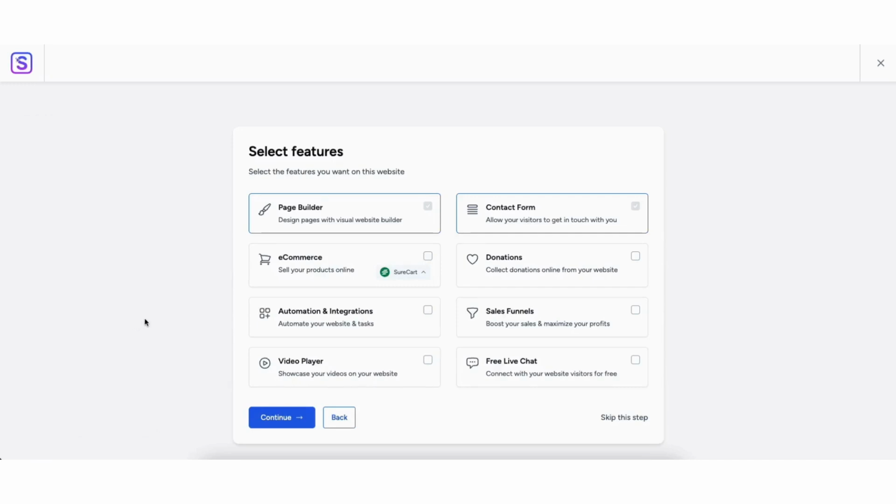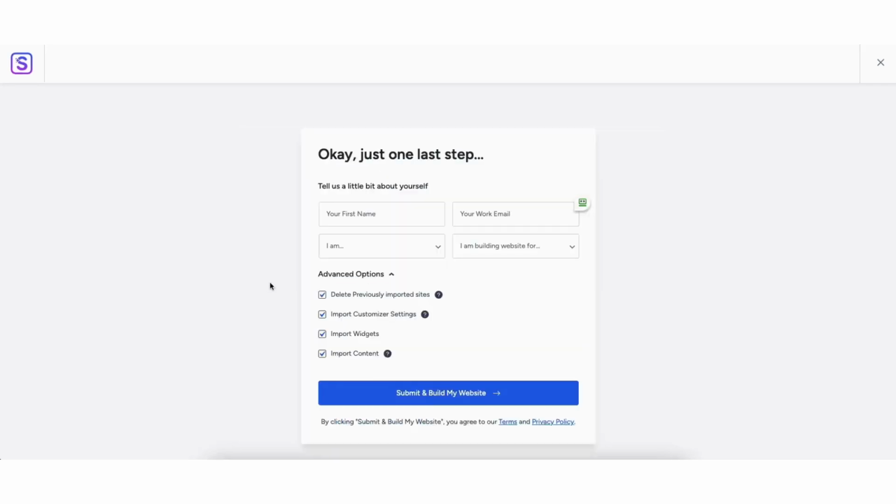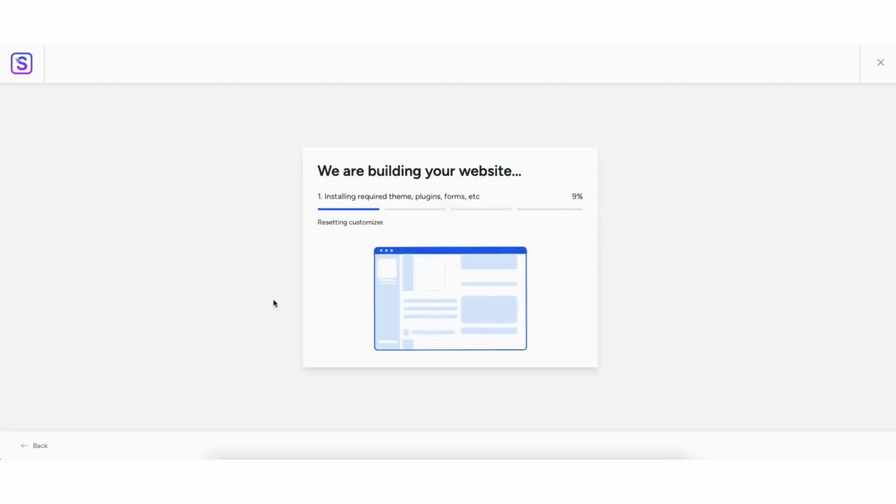Feel free to select any features you want. I'll click Skip this step. You'll now be on the Tell us a little about yourself. You don't have to fill this out if you don't want to. Just make sure under Advanced Options you have each one selected. Click the Submit and Build My Website button.